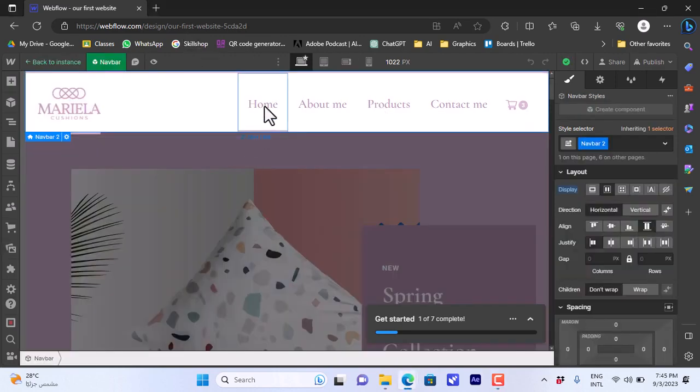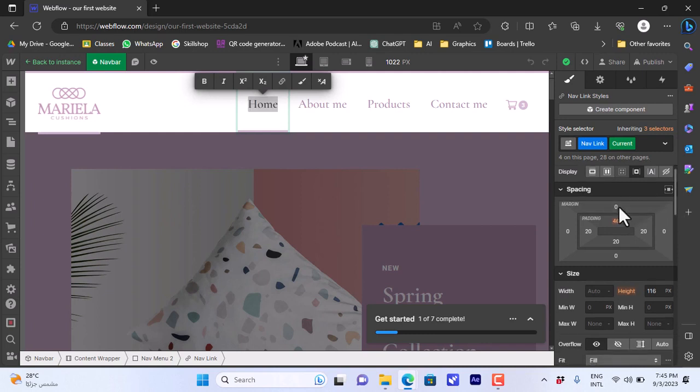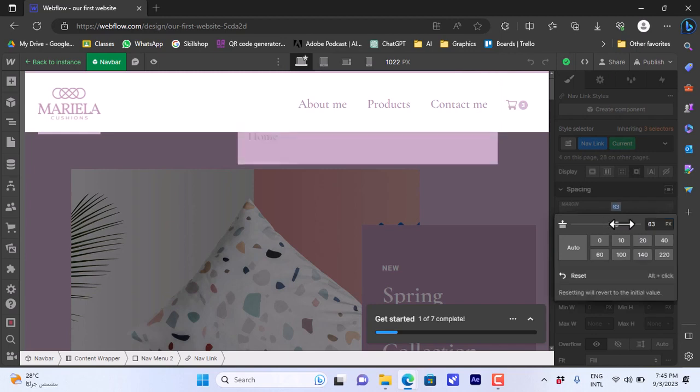So let's go to the home button here. Let's double click on it, and here we can select the text. We can make it bold, italic, superscript, subscript, add a link, and edit the text itself. And if we go to the tab here on the right, we can edit the margin size. So here let's make the top margin a bit bigger so that you can see.